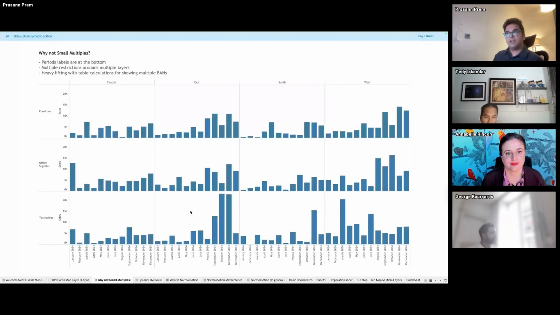If you look at small multiples, you can do so many things with it as well. As I mentioned, with table calculations, you can have those bands up on top, maybe use LODs as well. However, some restrictions are there. First thing is period labels are always at the bottom. You can't have them with all of these different boxes, because if I'm building a KPI grid, I would like to look at them individually, not with the labels at the bottom. So this is one of the restrictions. Other restrictions are no multiple layers. Dual axis is the maximum you can go for, and then heavy lifting with table calculations as well, which I don't like.